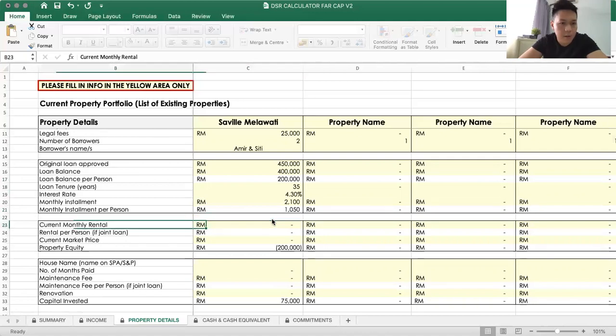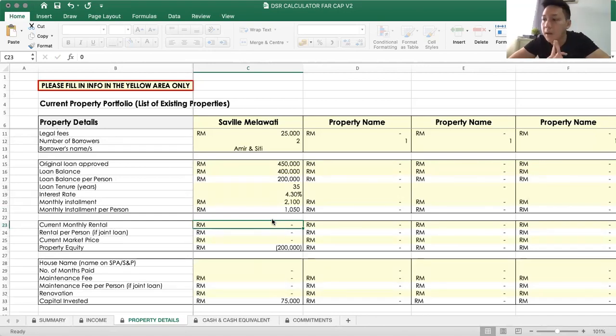Next, monthly rental. If you're renting this one out, put the total monthly rental. Bear in mind that you would require a stamped tenancy agreement as well as bank statement to prove that the money has been going in, that exact amount that you're saying.